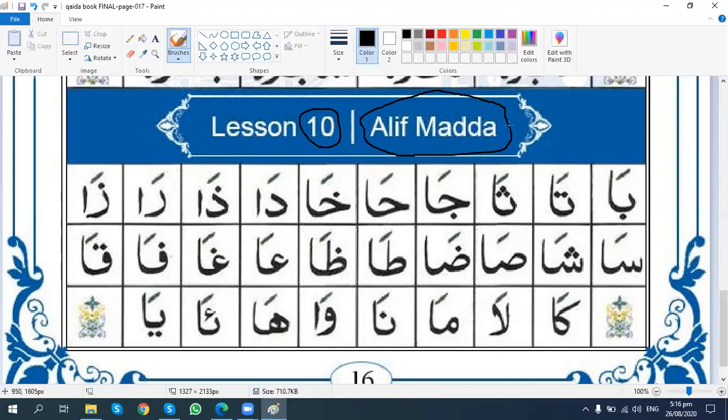But before we start Alif Madda, we will talk about the madda letters. There we have three madda letters. First is Alif Madda, second is Waw Madda, and third is Ya Madda. Inshallah we will learn one by one, but now we just talk about the Alif Madda. The other thing is, how can we find the madda letters? As I told you, we have individual definitions for these three madda letters.